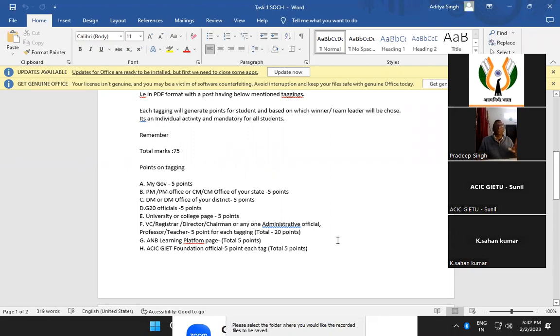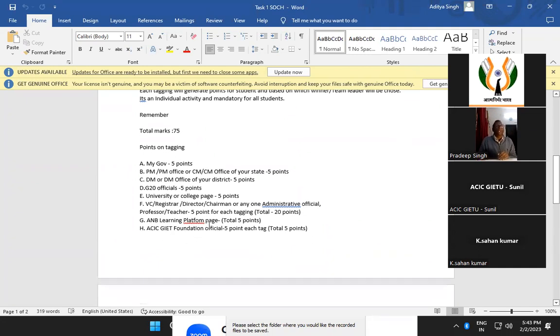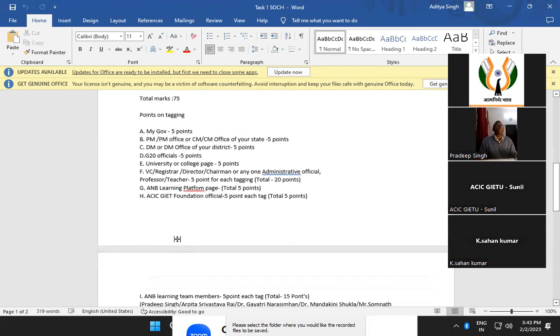Total 20 points will be there. Suppose you are tagging 4 of the members, that is vice chancellor, registrar, director, chairman. So the students who are tagging vice chancellor sir, registrar sir, director sir, chairman sir, he or she will be getting 20 points around that. Try to tag AMB learning platform page, posted at present at LinkedIn. Total 5 points you will be getting.